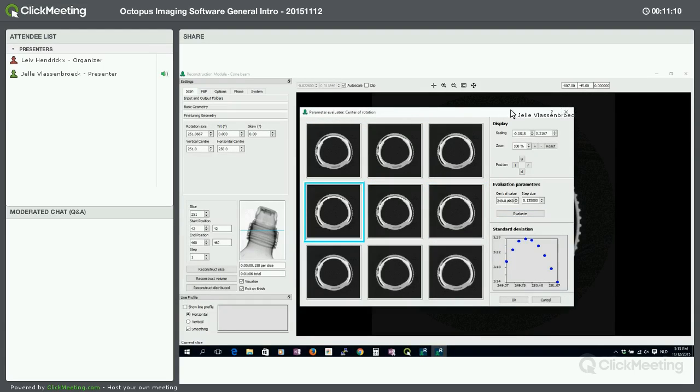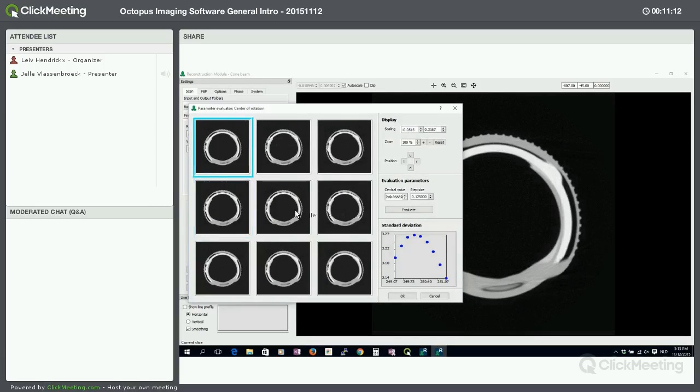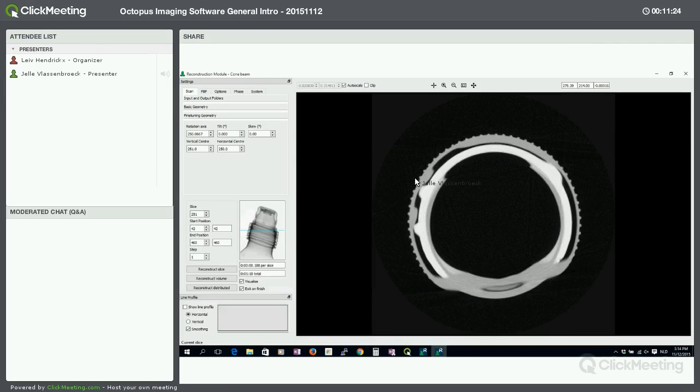And you can select it, for example, click on an image, see in the big window how it looks, or just look at the standard deviation curve, which typically has a maximum at the optimal solution. So that's center of rotation. It's always the first parameter you want to tune.